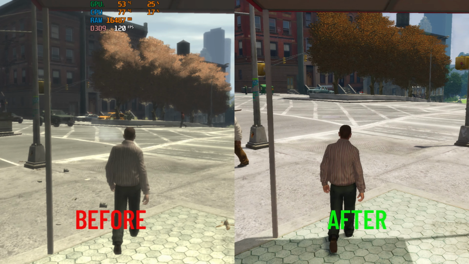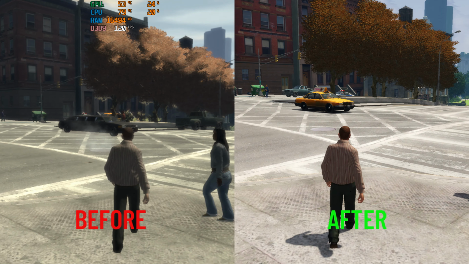I will show you a before and after comparison. You can easily compare with mod and without mod.